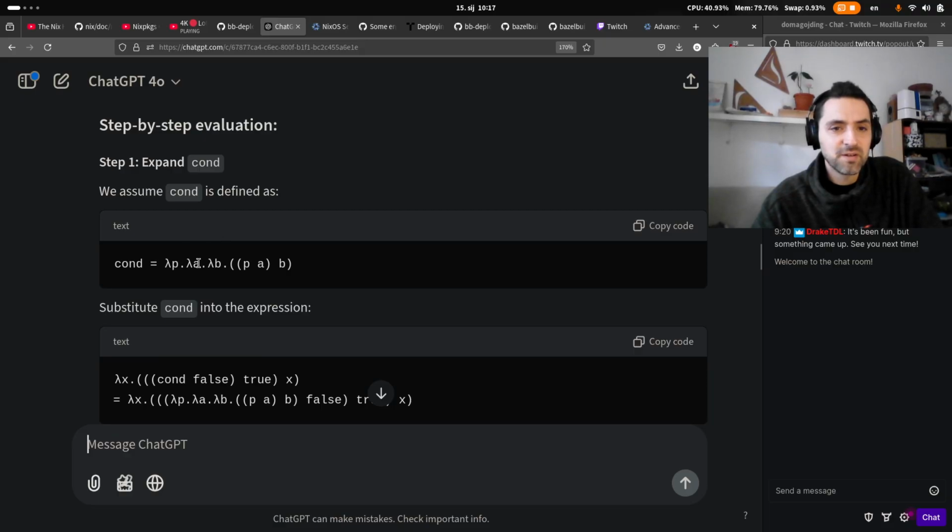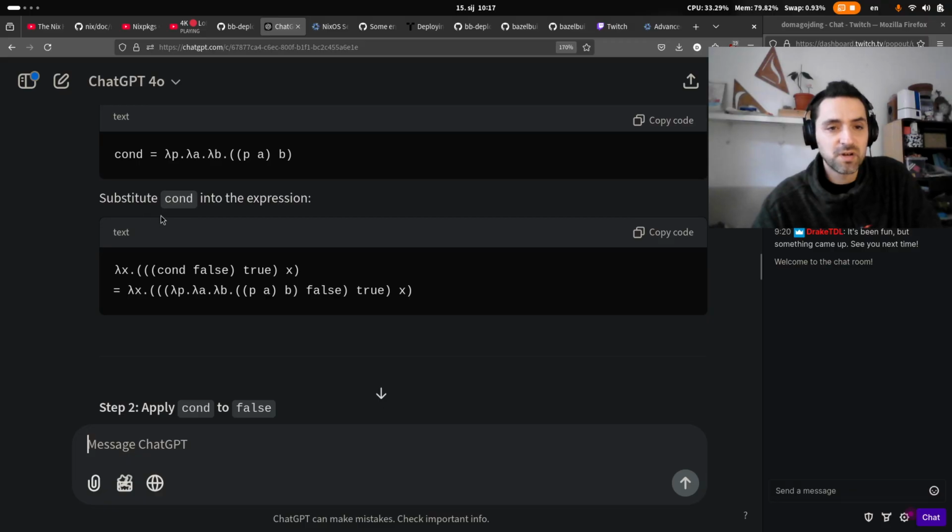Yeah, we expand the cond, which is like our make pair function. We substitute cond into the expression lambda x, cond false true. Why did he use false here? I guess that's the way. Yes, if you... of course.